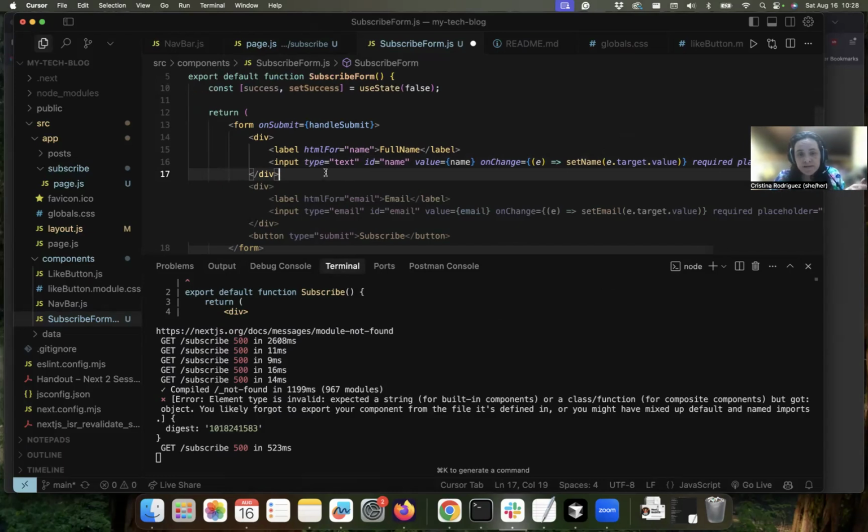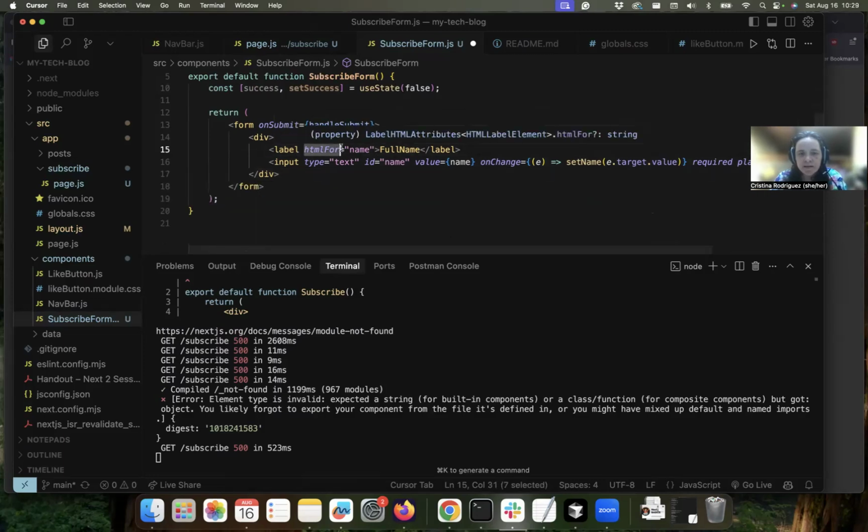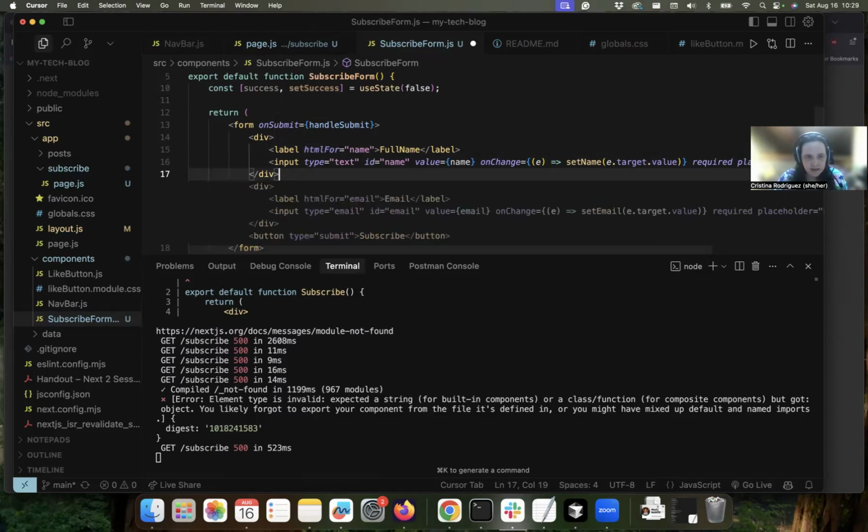And I need to do basically the same for the email. Now, these labels are for accessibility reasons, and they are super important when you are creating forms. Don't skip the labels. This will tell the HTML itself and screen readers that this is a label, and the name is for the name, and all of that. So let's do the same for the email. Our form will be very basic.